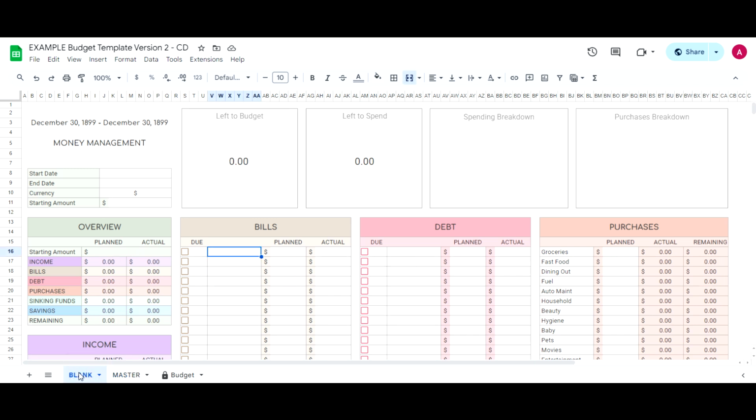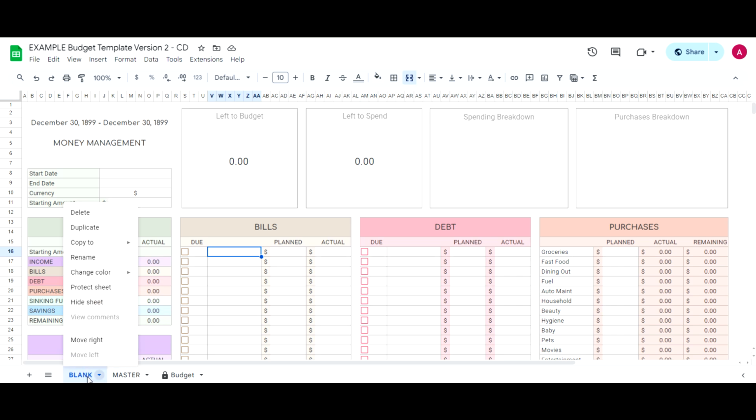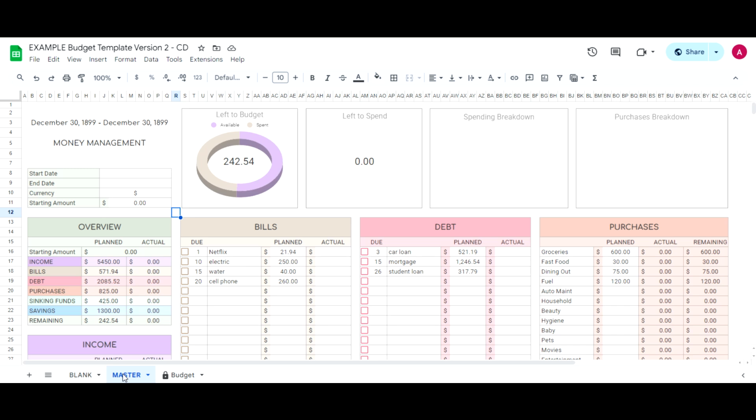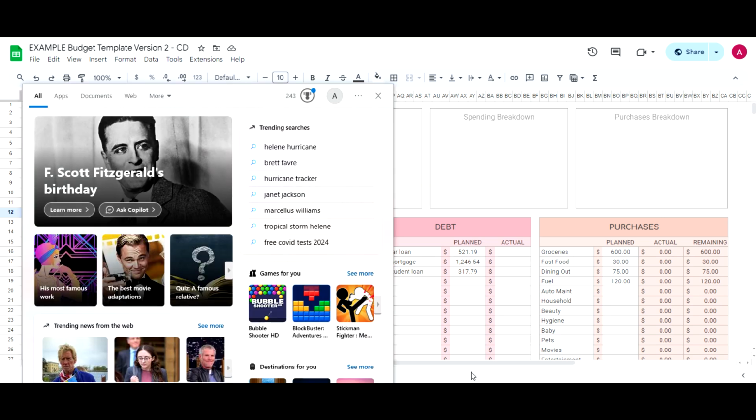All right, so let's go back to the blank. In order to make it a blank, you can keep it as budget or rename it as blank, whatever you want to do. All you've got to do is double click it and rename it, or you can right click it and hit rename, and it does the same thing. Once you have your blank ready, go ahead and right click the blank and hit duplicate. Whenever you hit duplicate, it's going to give you another tab that says copy of blank, copy of budget, whatever it is. So you'll just double click it, or right click and click rename, and change that to master, and that will give you your master tab.